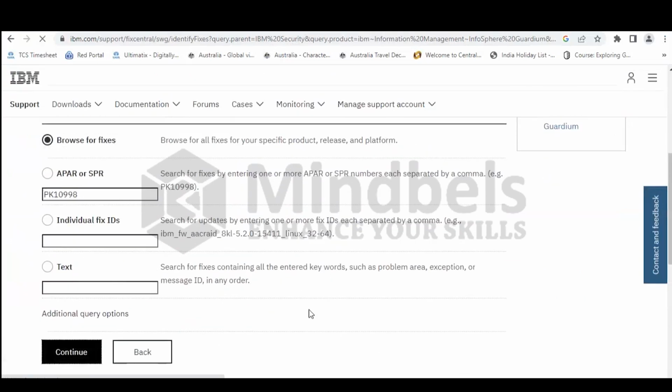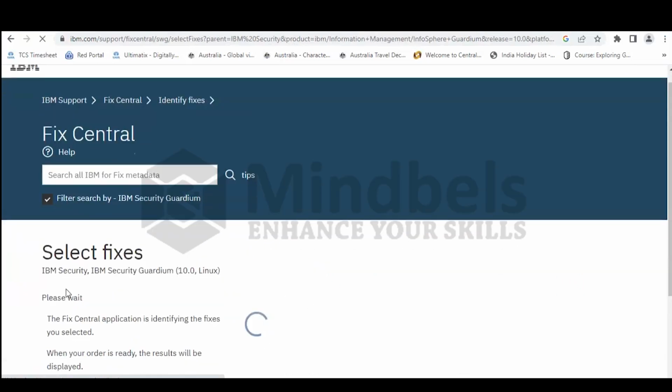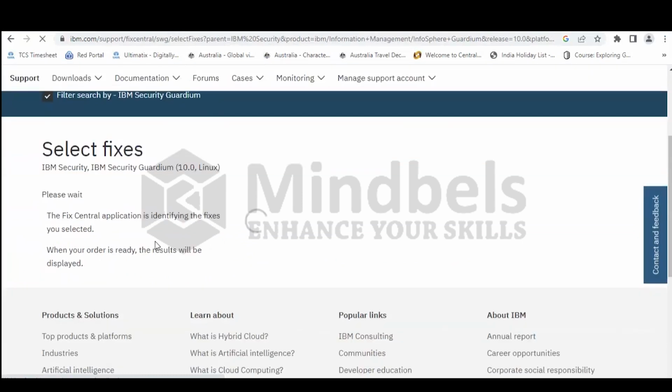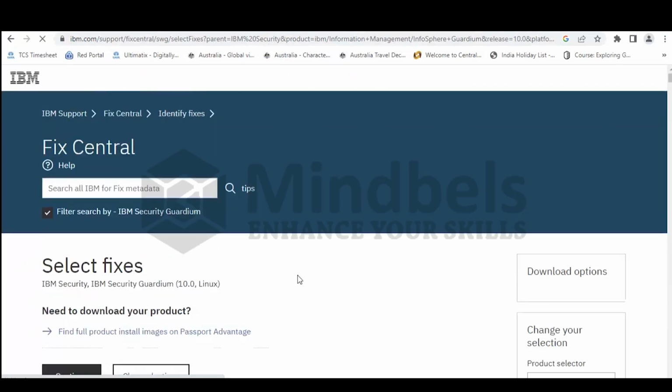But for now, we will just say browse for fixes. We just want to explore this Fix Central. So I selected browse for fixes. It will take some time. I think there are a huge number of fixes.